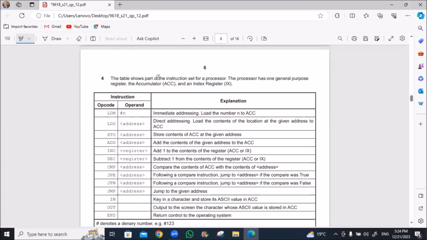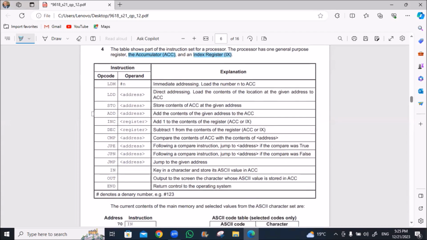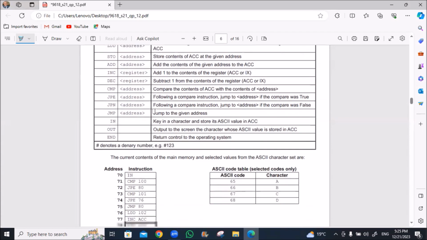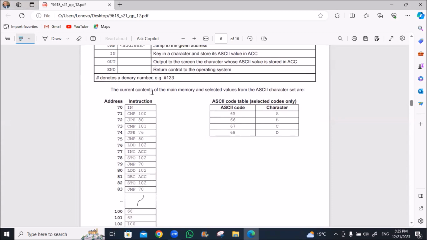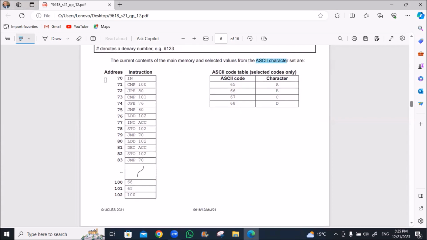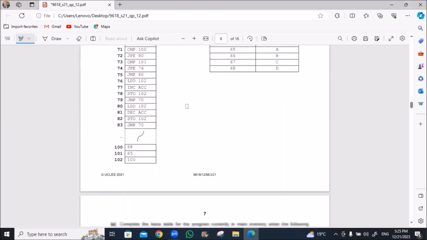The table shows parts of the instruction set of the processor. The processor has one general purpose register, which is the accumulator, and an index register. We have these instructions, code, load, with immediate addressing, direct addressing, and so on. The current contents of the main memory and selected values from the ASCII character set are given, with some instructions and addresses. The ASCII codes for A, B, C and D are from 65 up to 68.